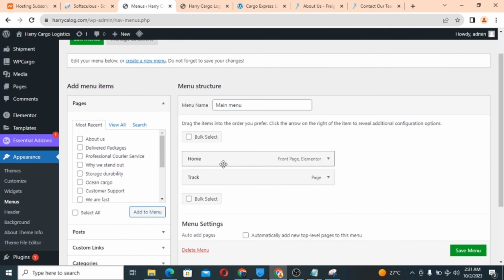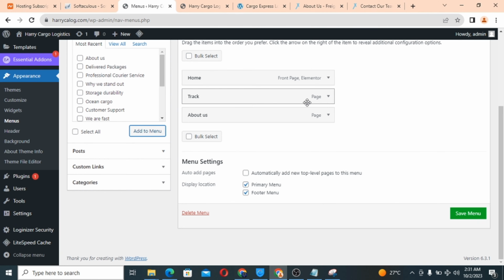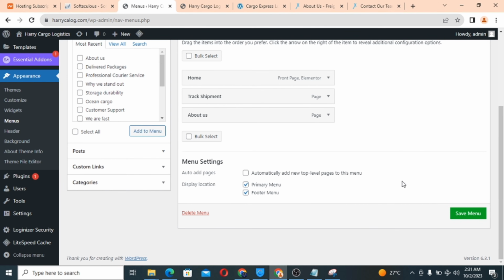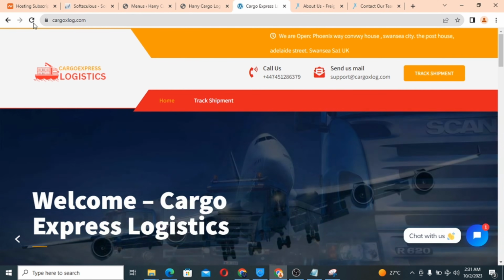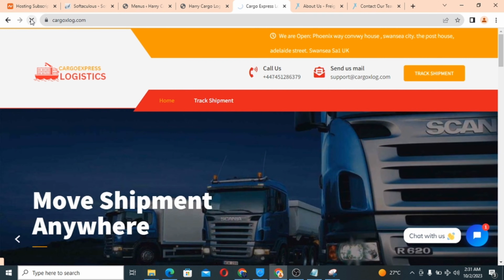This is about us here, right? This is our about us that we just created. If we didn't create it, it won't be here. So click on it, add to menu. As you can see, it has been added to the menu here. Home, track. Let's change this track to track shipment. Clicking on this drop down and just typing track shipment. All right, that would be nice to look at. Then click on save menu. If you save the menu and I come here and refresh, you'll see the about us menu there. It's very simple.